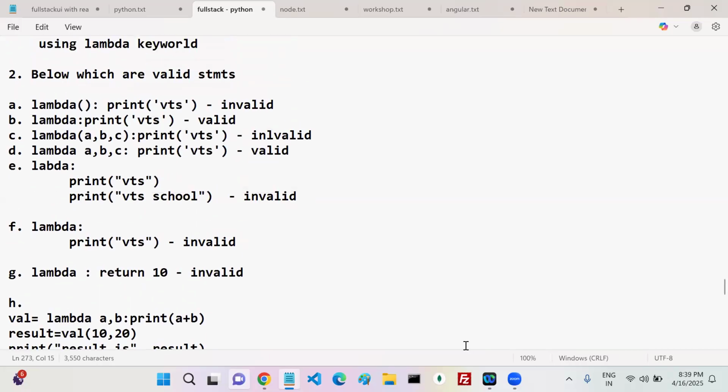Now you got some idea about lambda functions. The remaining things we will see in tomorrow's session.